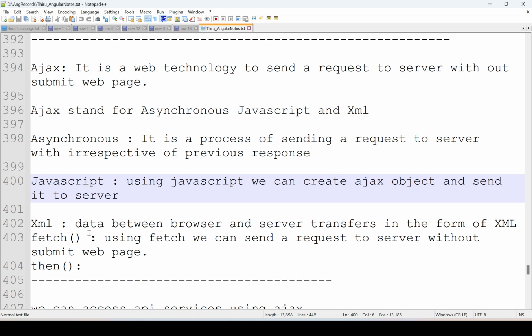What is XML? XML is the data format used between browser and server to transfer data. In between browser and server, we need to transfer data in the form of XML format. XML is a language. Ajax is not a programming language. It's an approach to send a request and get a response between browser and server. It is one of the approaches to do API calling and all.